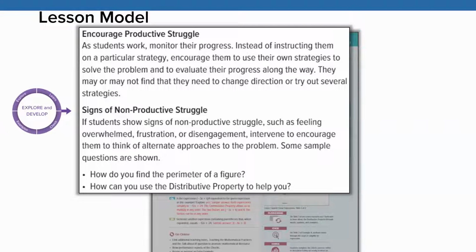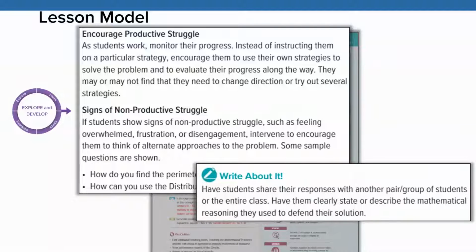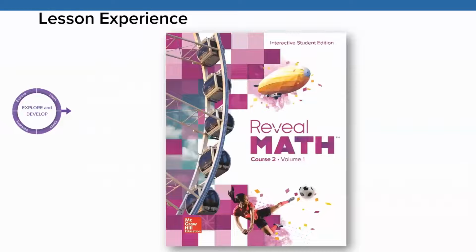And then what happens if our students are overwhelmed? And what are some signs maybe of that non-productive struggle? And how can I guide my students back to feeling more comfortable with the mathematics and working through the mathematics? You'll also know that there's plenty of opportunities to support students to write about their exploration.